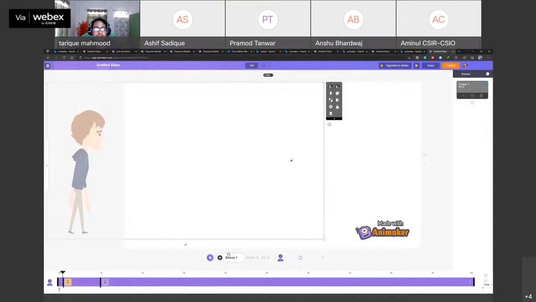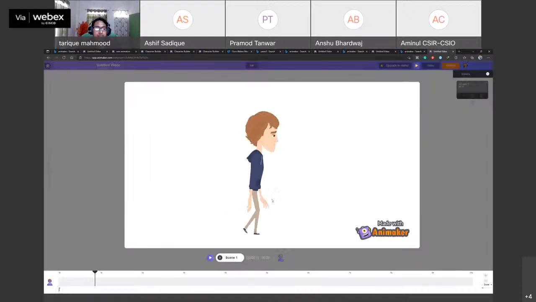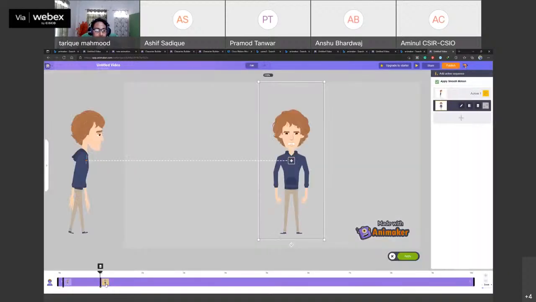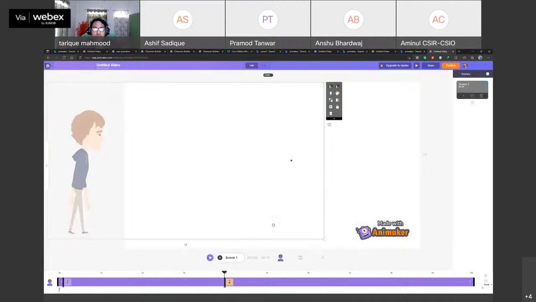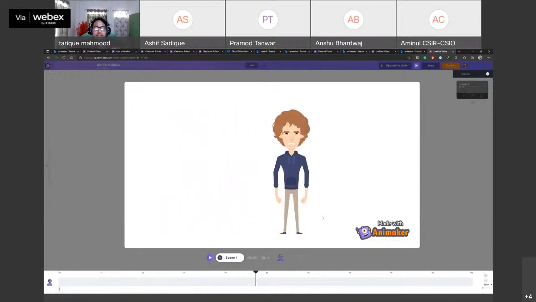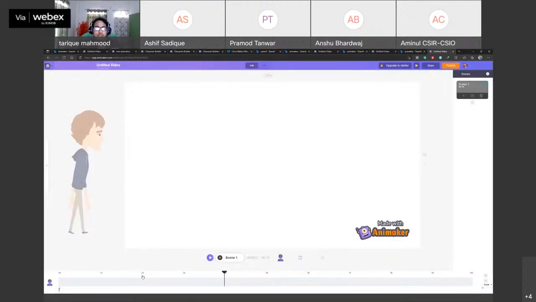And now again, after playing scene one, what happens? It is too fast. So how do we slow the speed? In the timeline, we will drag this frame to 4 seconds. And again we will click the apply button, and again click scene one, and now he is walking slowly, and this is our first scene.